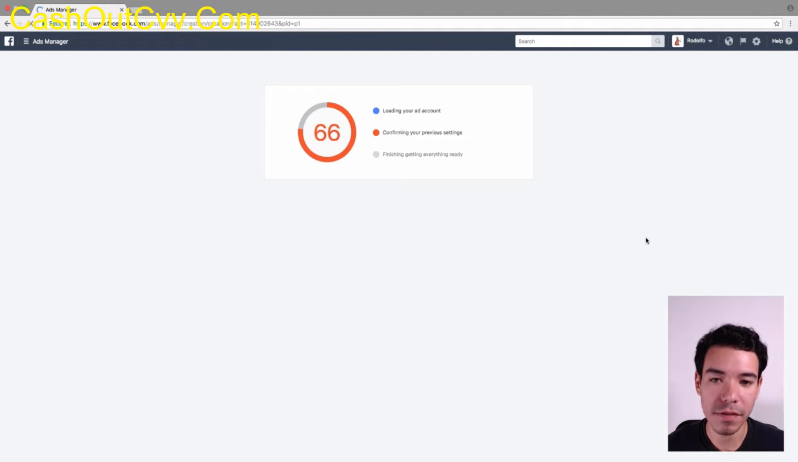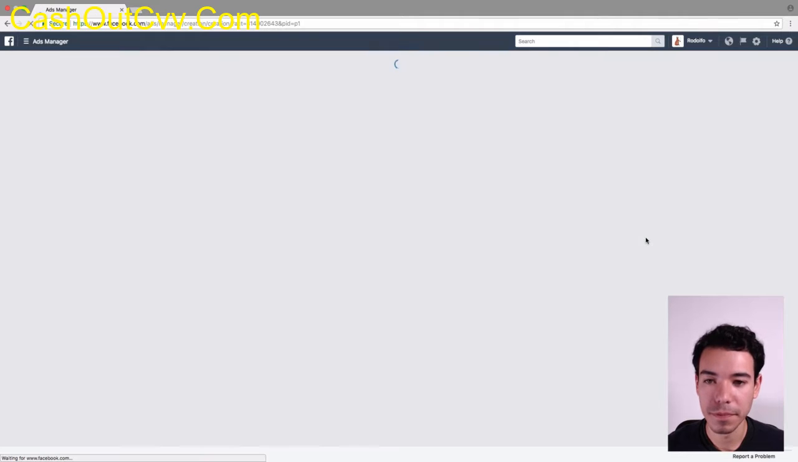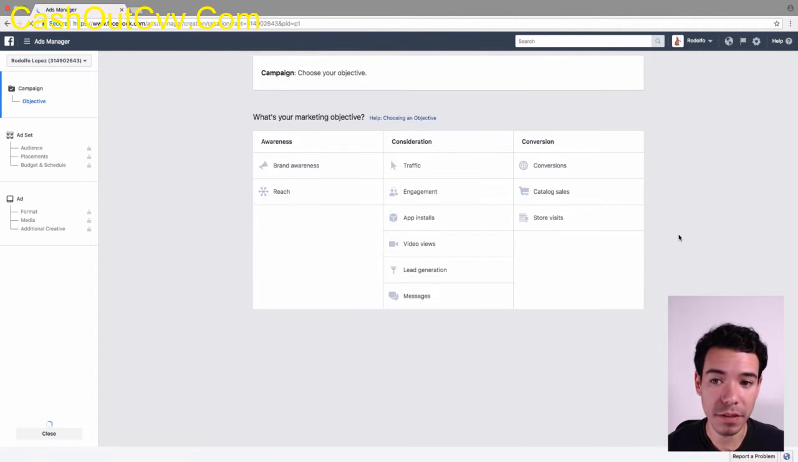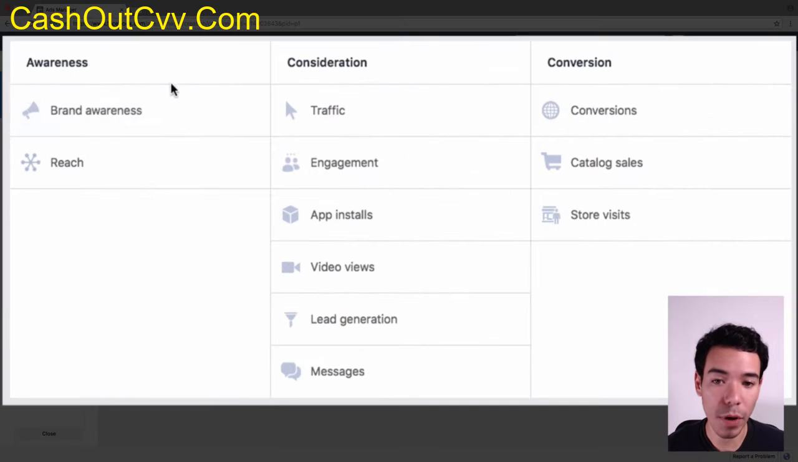It's going to load our settings and our ad account. It's going to let us choose our marketing objective. So we can either focus on generating some brand awareness, perhaps some traffic or video views, or even just going straight for a conversion. So purchases, right? Or store visits, depending on what your service or your business is.